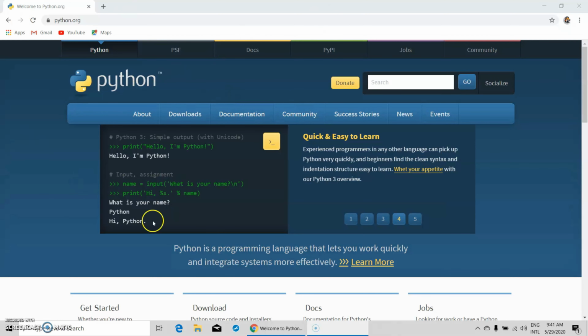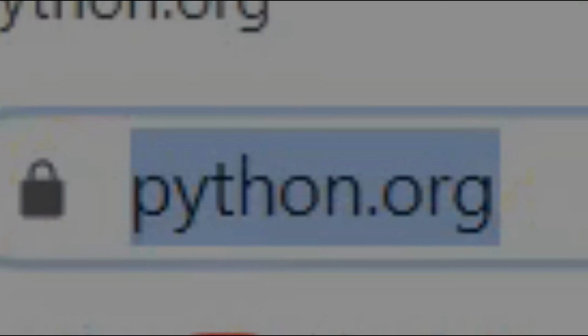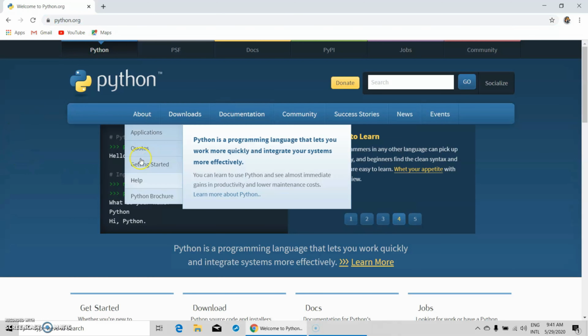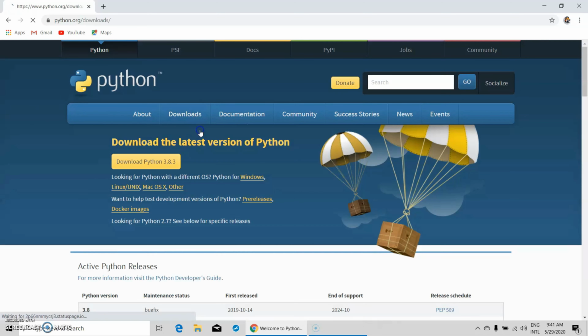Open any web browser such as Chrome and type in python.org as you can see here. Then it should bring you to this page. Hover your cursor over downloads, click all releases. For me right now, the highest version is 3.8.3. Even if it's a higher version for you guys, most of the rules are still the same. So yeah, let's do it.